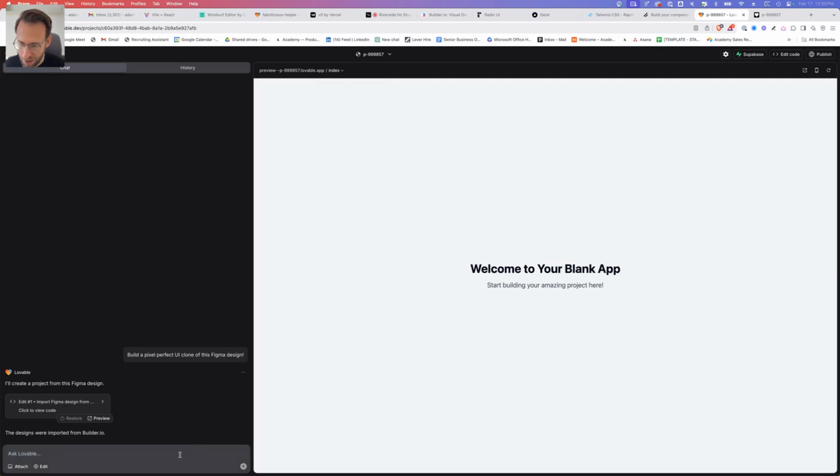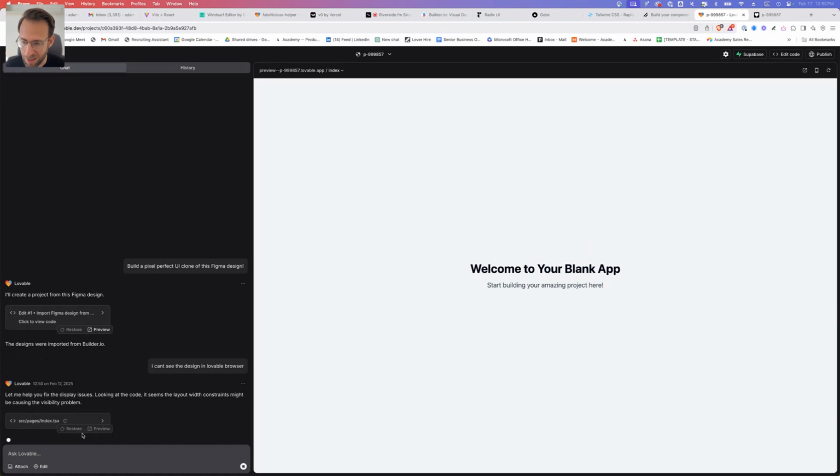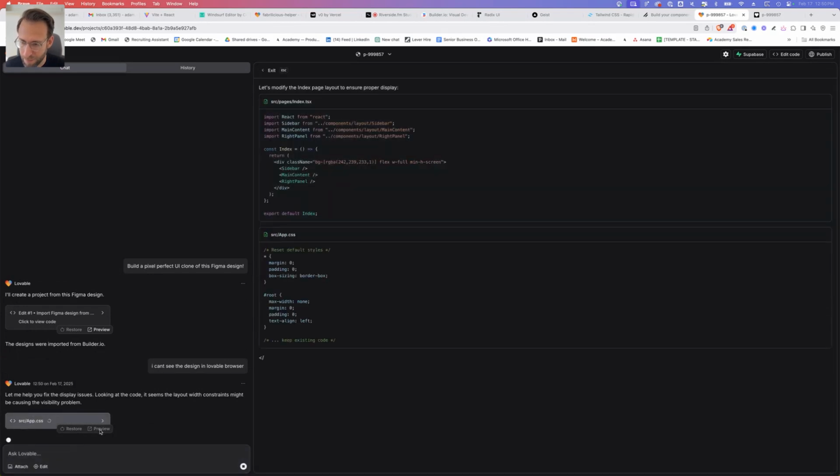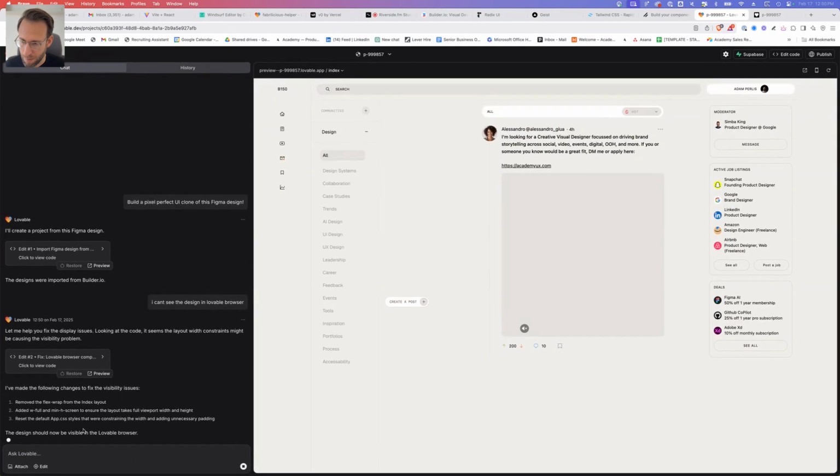Before we do that, let's just see. I can't see the design in Loveable browser. That's a kind of a glitch, so maybe we'll alert the team at Loveable about this. It should just load up and show the application, and we could see it when we click the preview. But for some reason here, it's not showing up properly. Maybe it just needs to refresh. Maybe I need to refresh the page. I'm going to let it do its thing, and maybe this time. There we go. Okay. So I did need to instruct it for some reason.